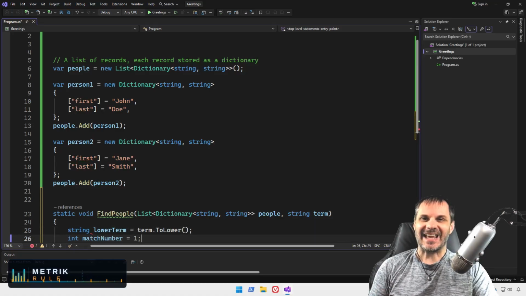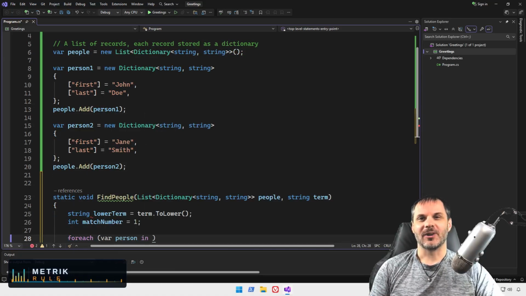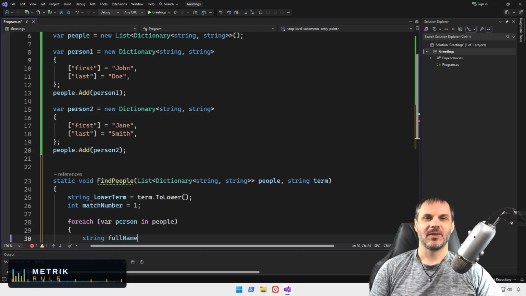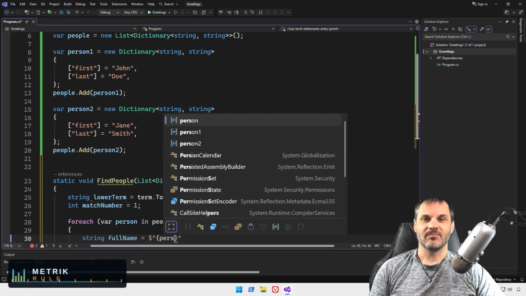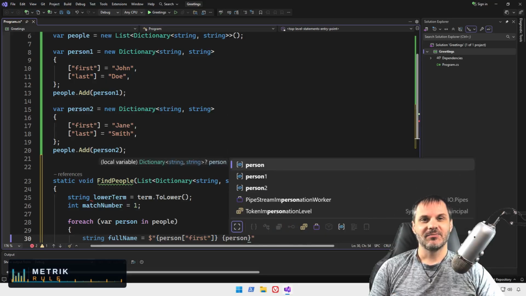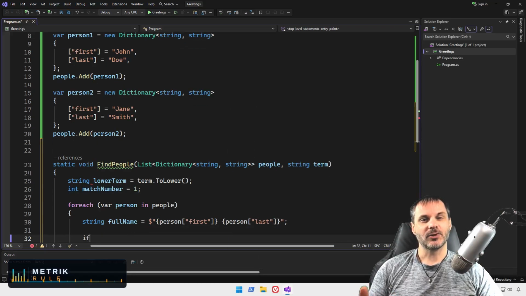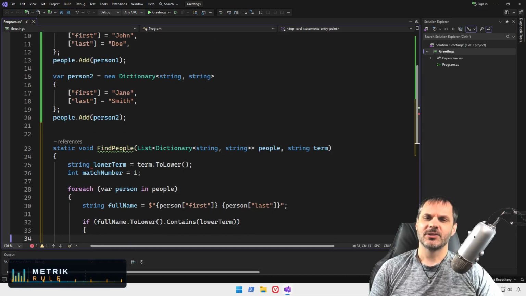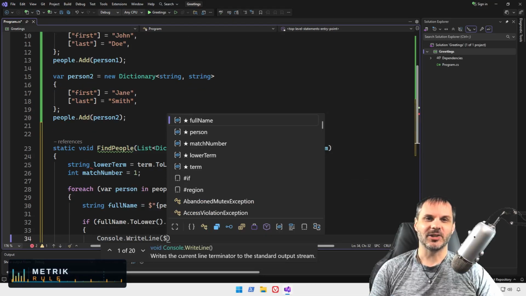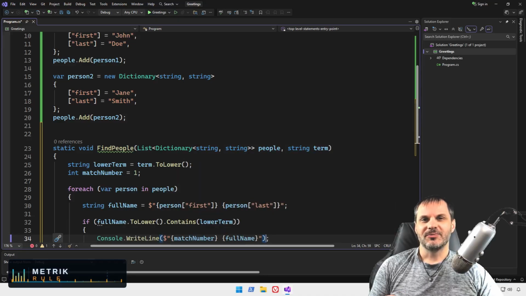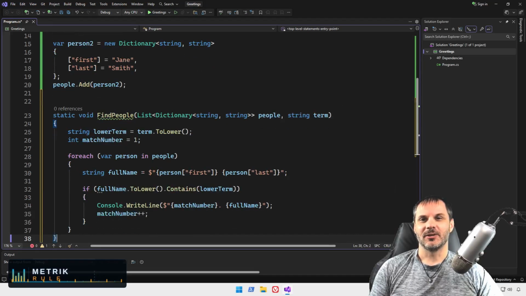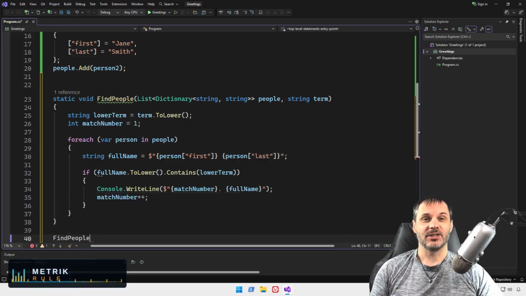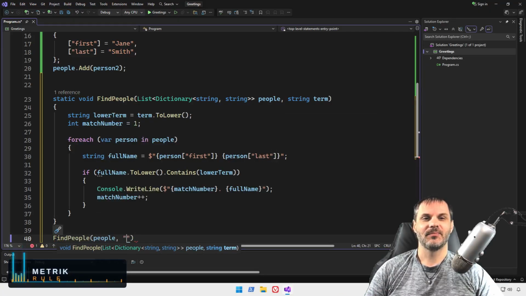Searching means scanning through a list looking for items that match a condition. The pattern is always the same. Foreach over the list, check each item, collect or print the matches. Here's a common example: searching for people whose names contain a term. We want the search to be case-insensitive, so "jo" matches John and Jordan, but not Alex.